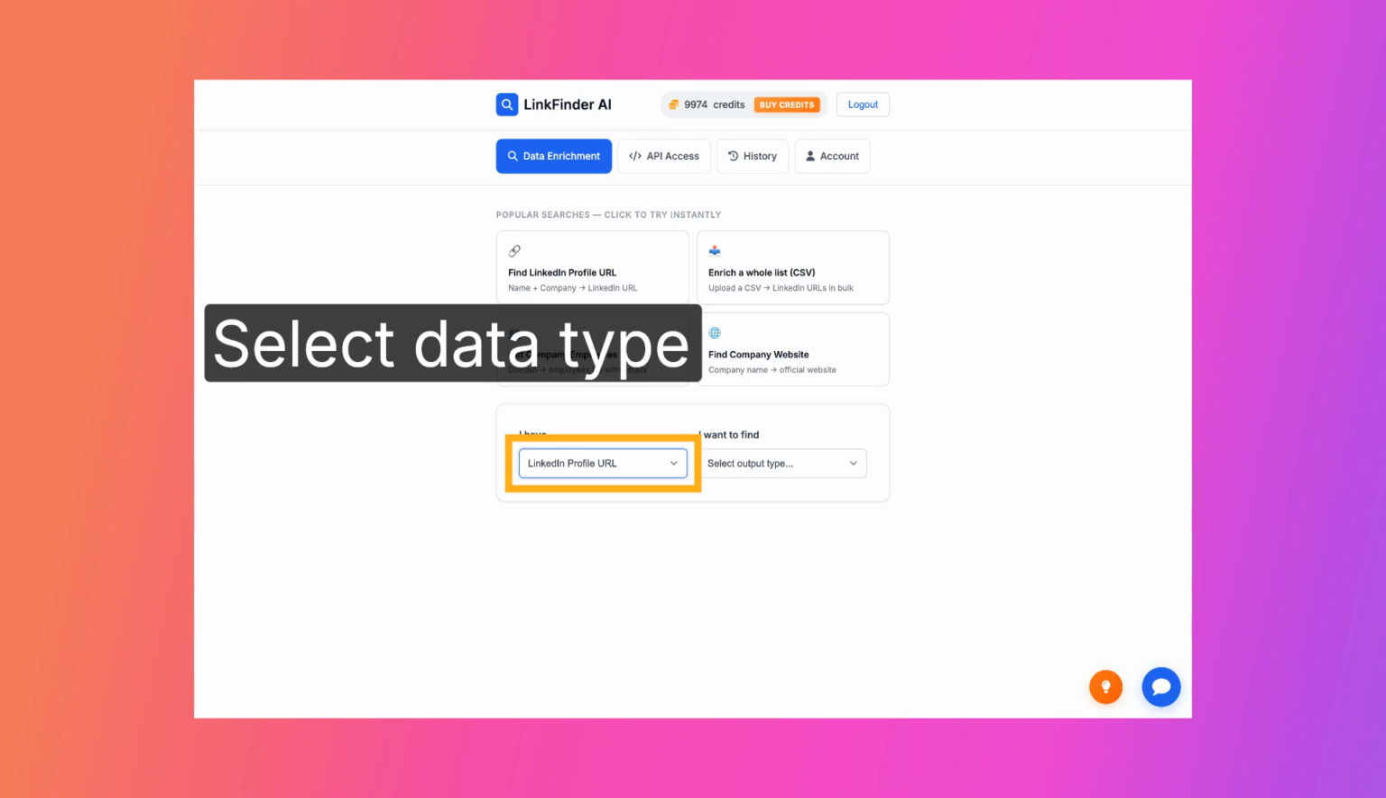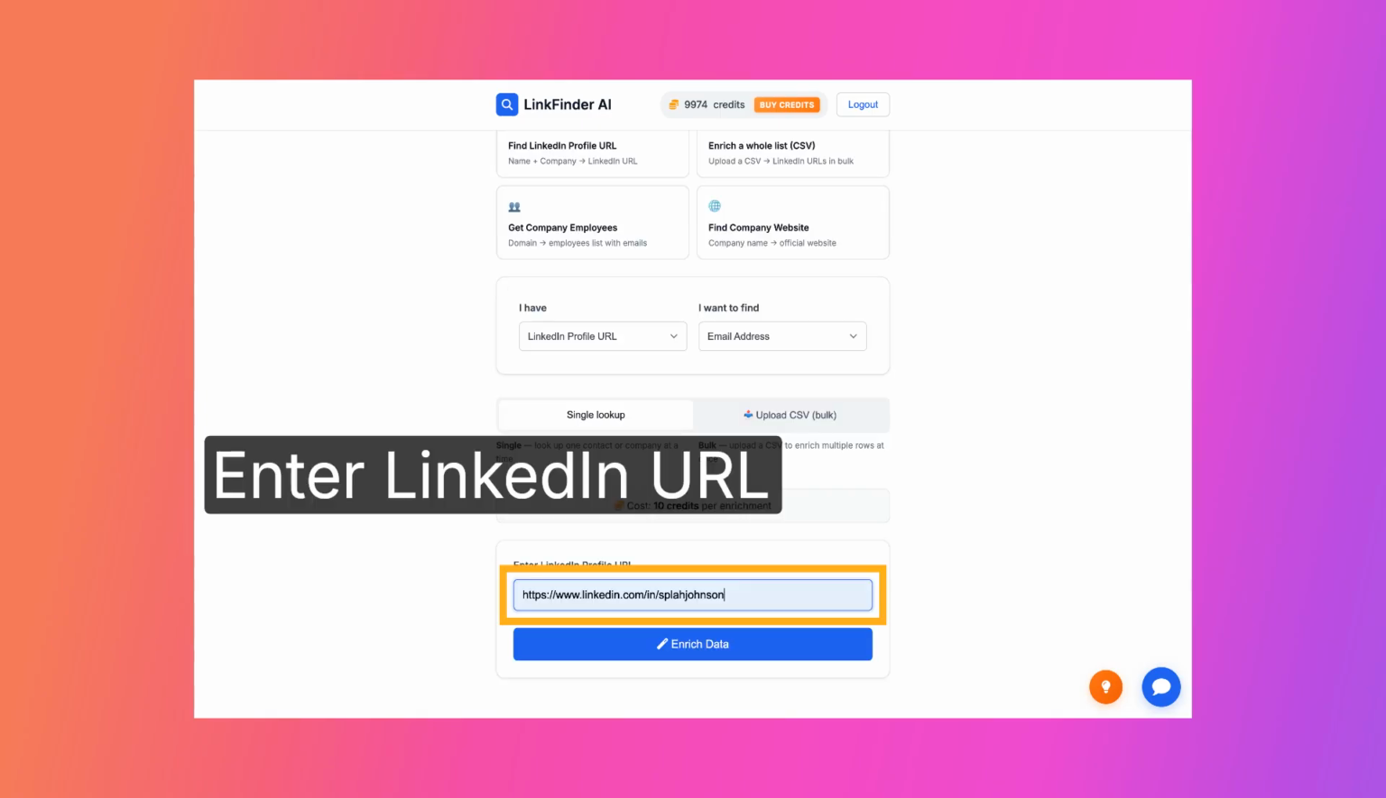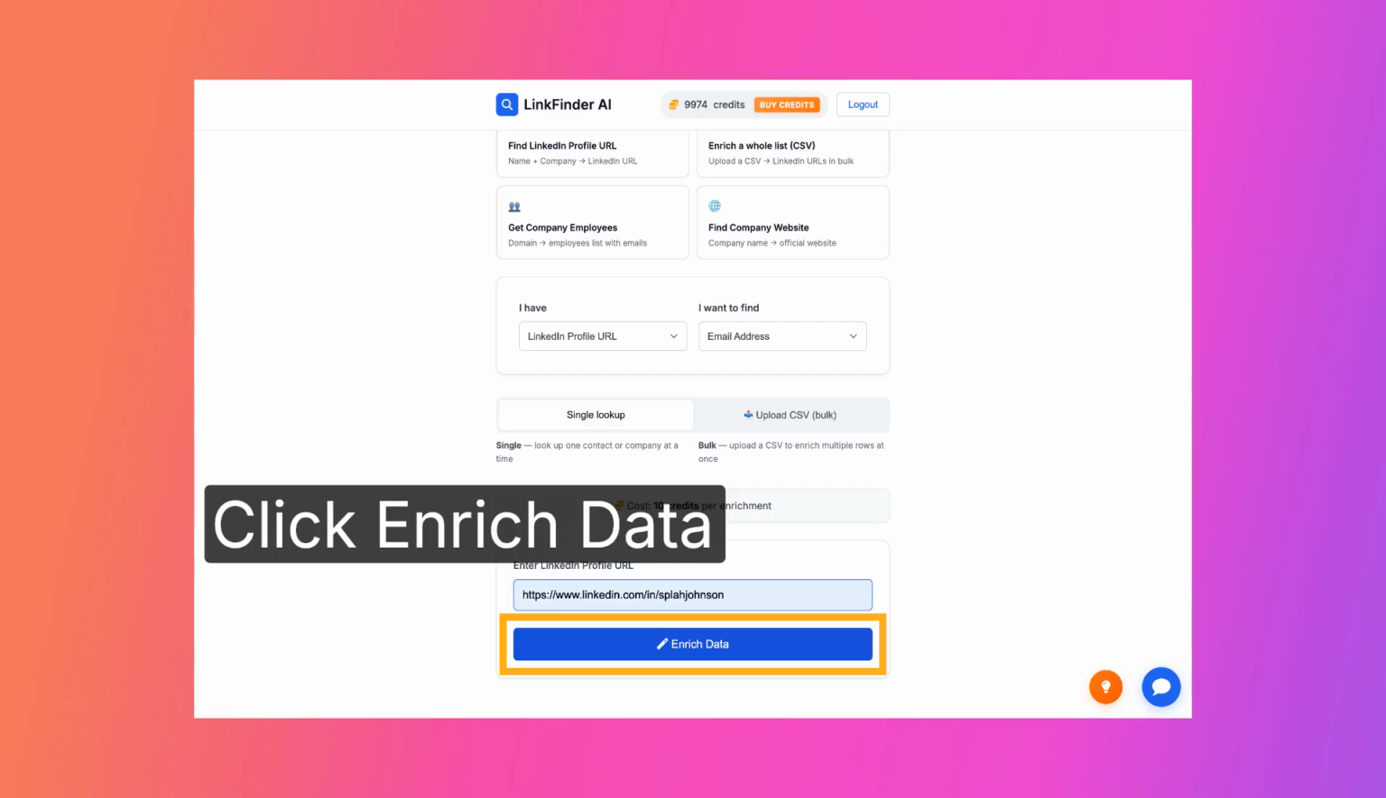You enter a LinkedIn profile URL as the input data and select the data type such as company name, company domain, email address, or LinkedIn company URL. You enter a LinkedIn profile URL as the input data to find lead information. Click on Enrich Data to get the lead's email address from the LinkedIn link.